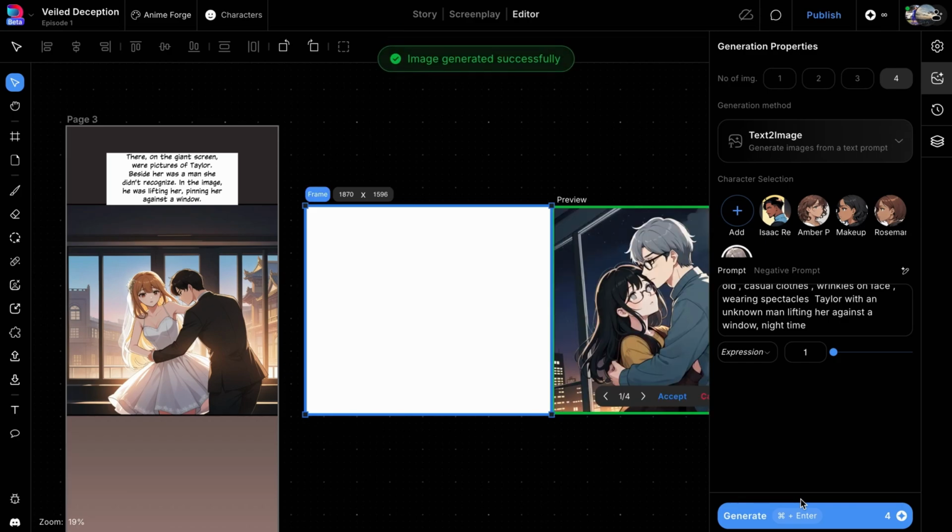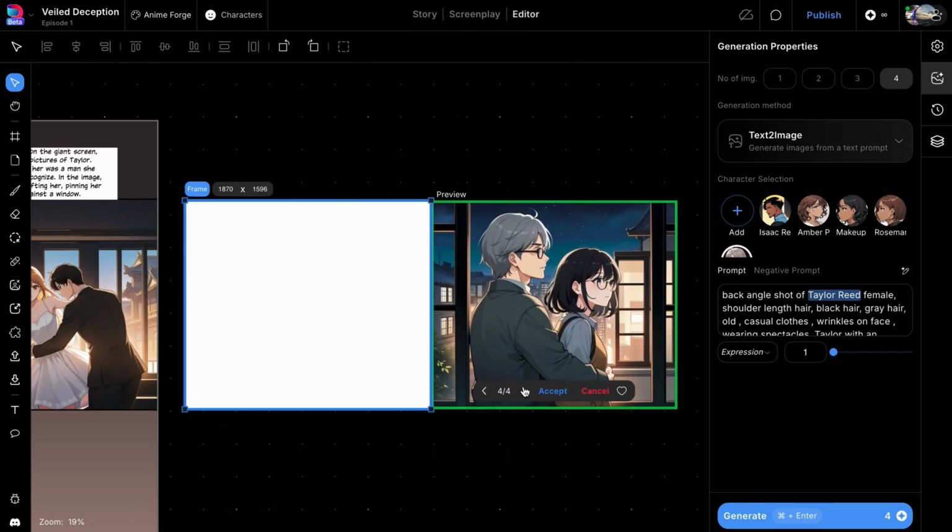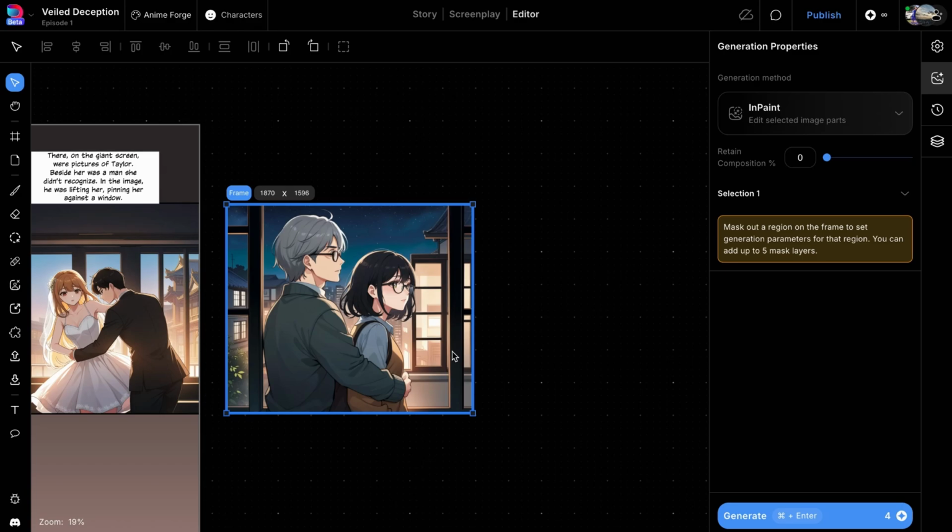Once the images are generated, select the one that closely matches the desired composition and click Accept to apply the image to the frame. With the base image ready, we can begin refining it part by part. Let's start with the female character's hair.